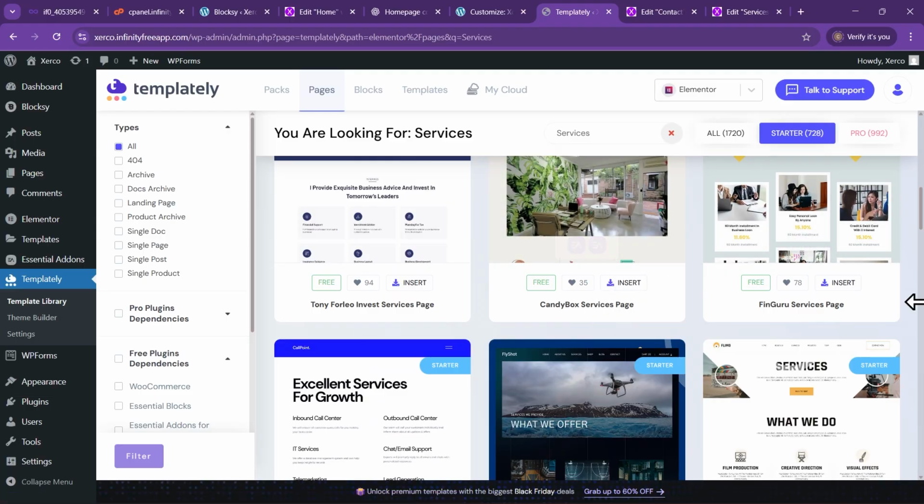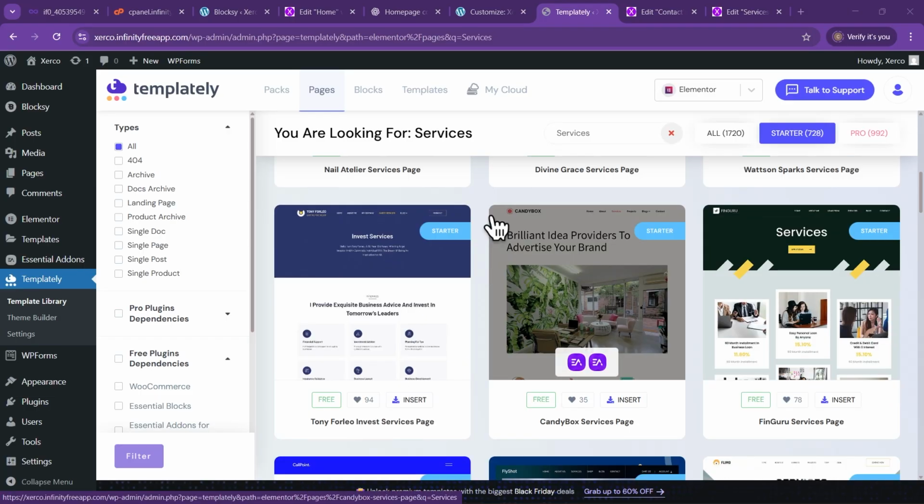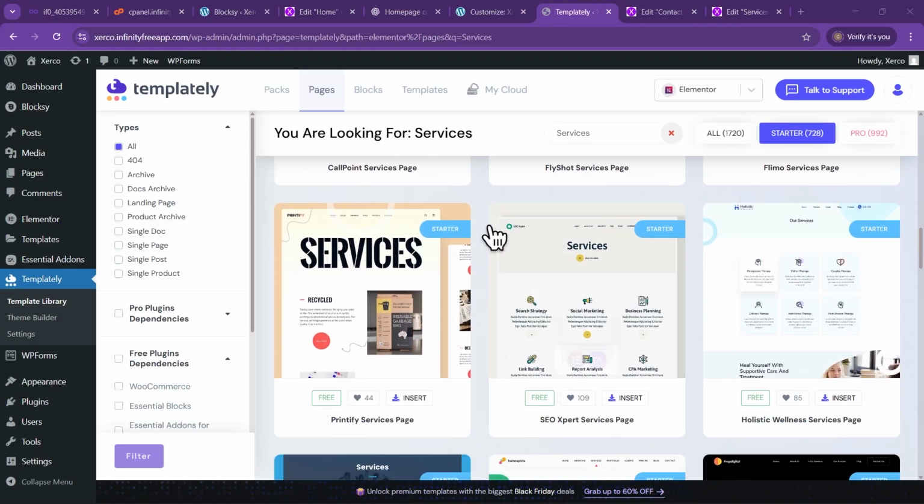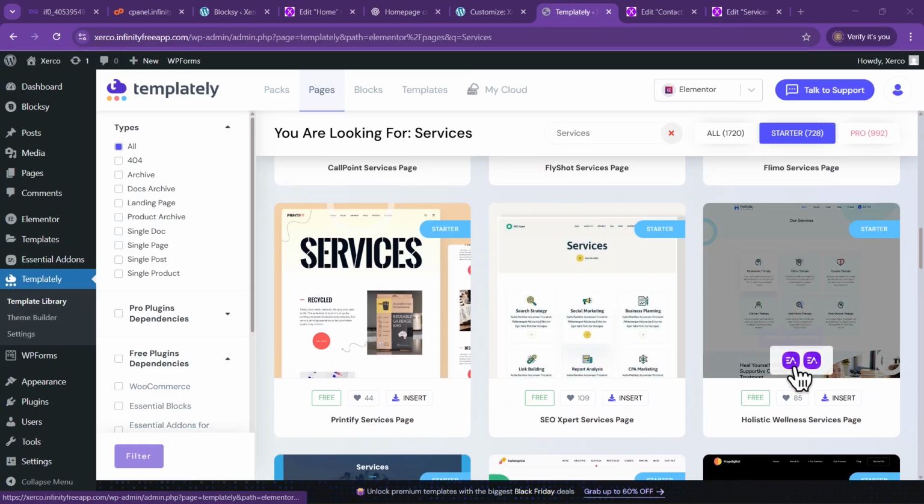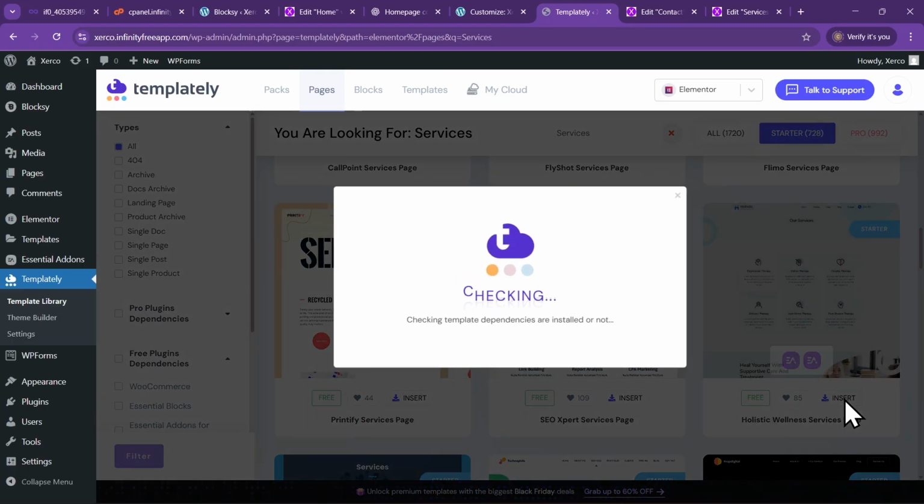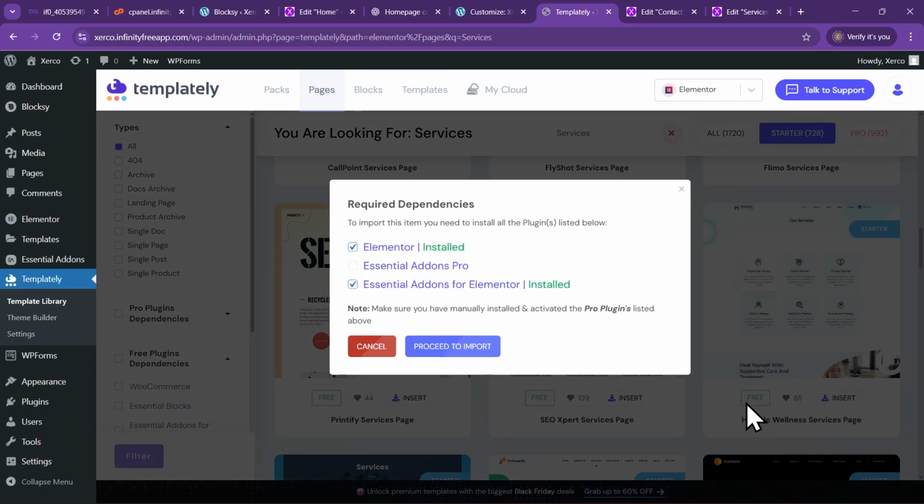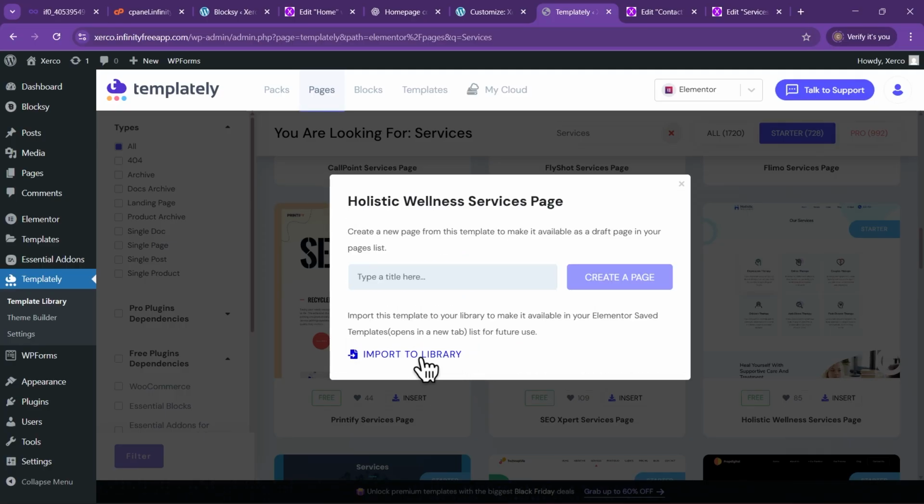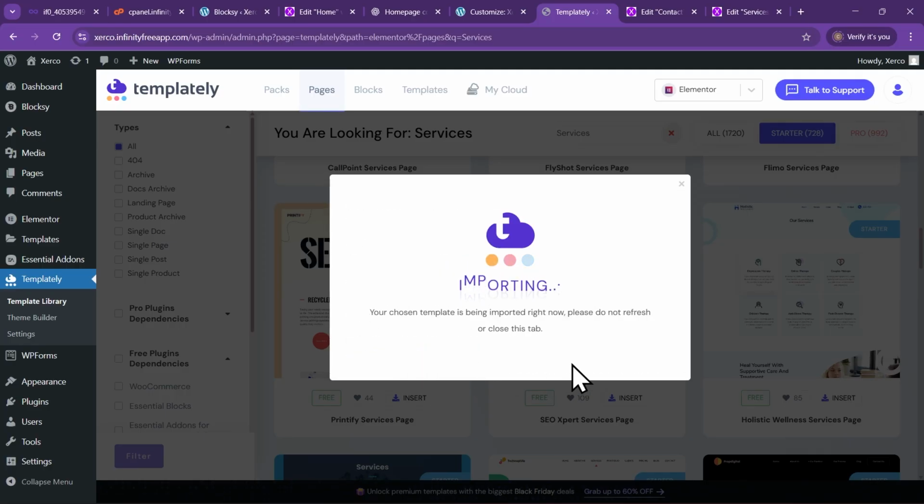So let's look for the one that we would want to use. So I'm going to scroll and check for them. All right, so I'm going to keep scrolling, and yeah, I think I like this one, holistic wellness service page. So take note of the name, and I'm going to click on insert. And now it says Essential Pro is needed, but I don't have it. So let's just import it and make use of this one. So whatever we need to change, we might have to change them.